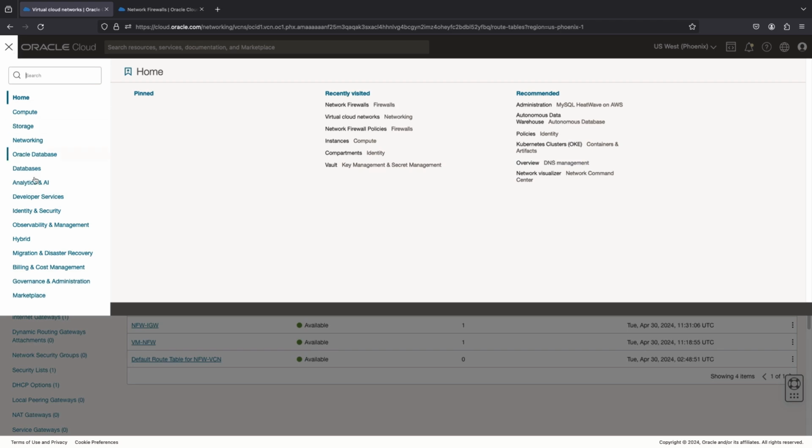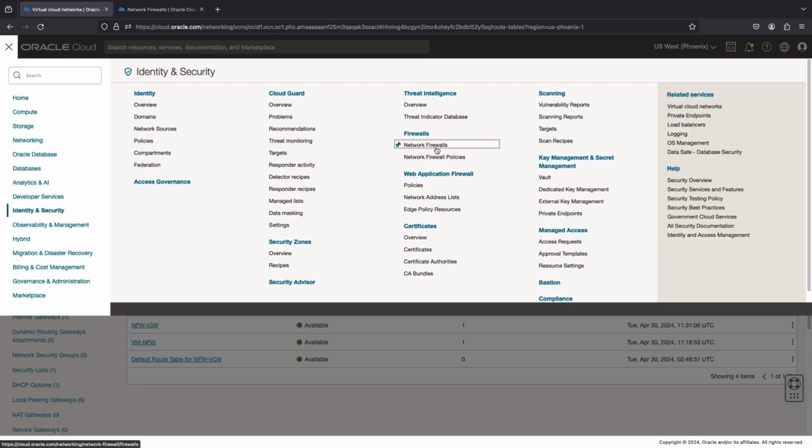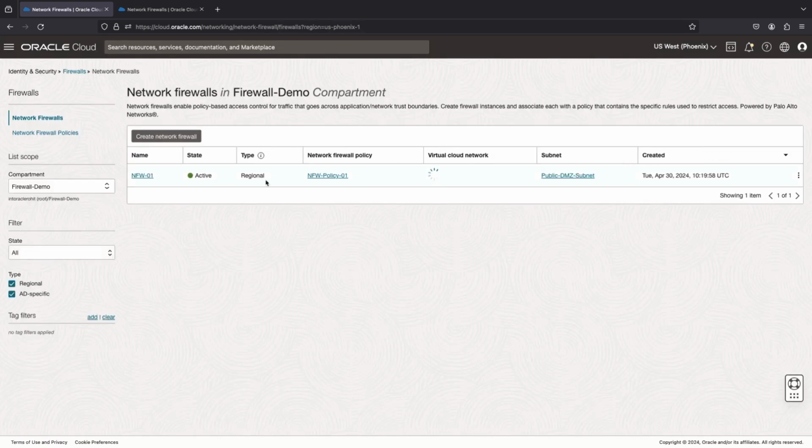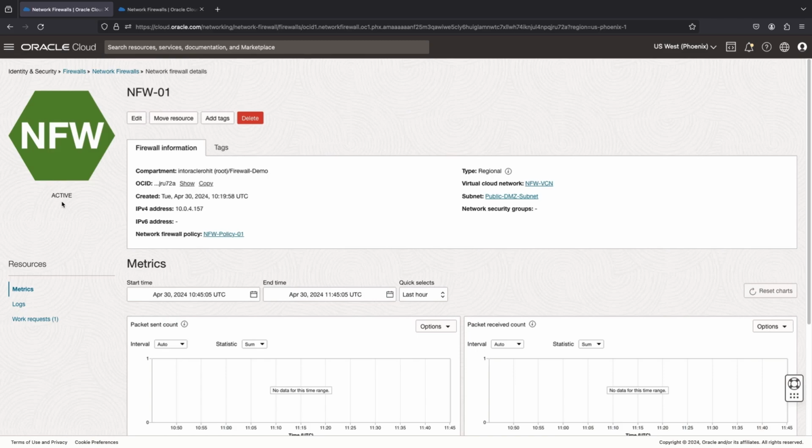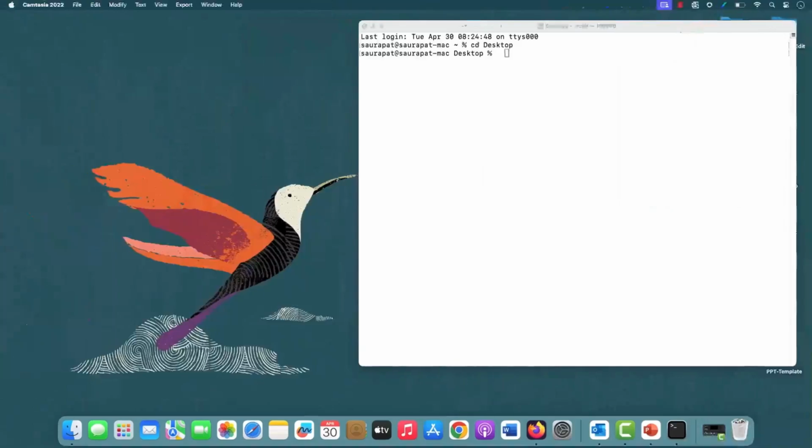Now before we can verify our setup, we need to ensure that our network firewall is active. You can see our network firewall is active and the whole configuration is ready. We can test or verify the setup. And to verify, I go to the terminal of the internet host, that is my local machine. I will start by testing SSH on VM1.